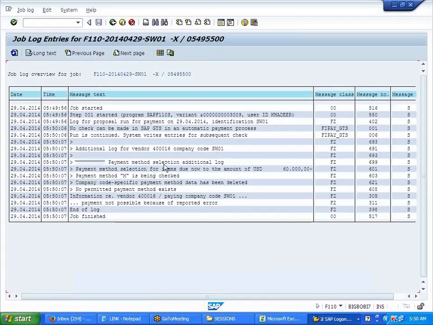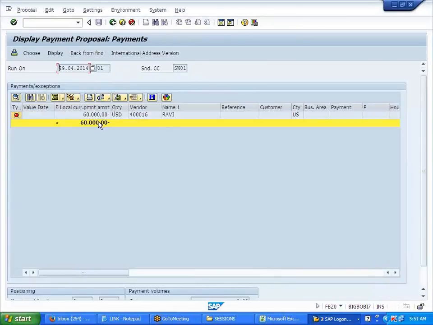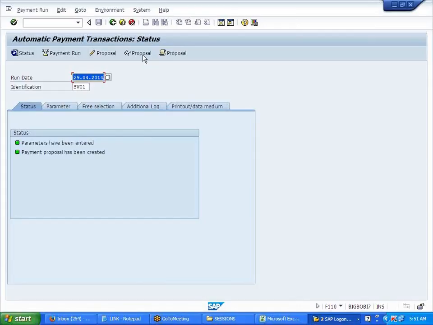No check, additional log, payment method selection, items due amount. Due now to the amount of USD 60,000. Payment method data has been deleted, no permitting payment method, no payment method has been done. Some errors exist because of the log. Let us see. 60,000 it is. Correct. Now, payment method? Yeah, 50,000 plus 10,000. It is just showing. I go back, see.